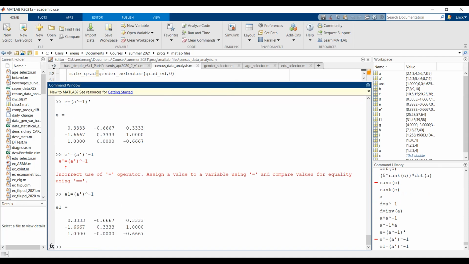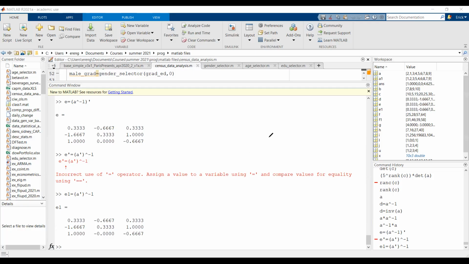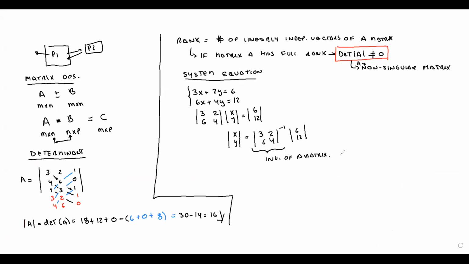Now, what is important, guys, is why the inverse is so important. So let me show you back my whiteboard. Take a look at how you solve the inverse. I will call this matrix A. The inverse of a matrix, so A to the power -1, is simply the adjugate of this matrix divided by the determinant of the matrix.